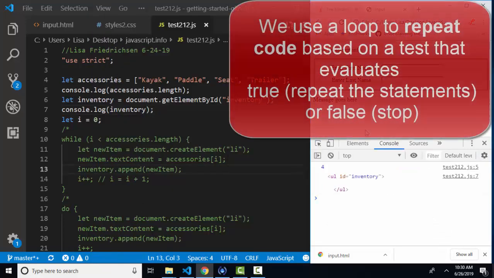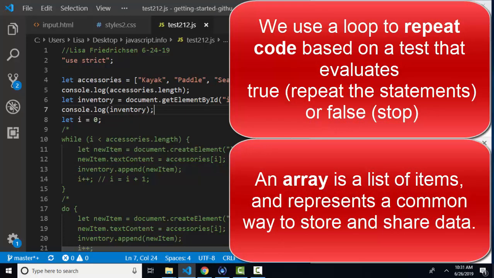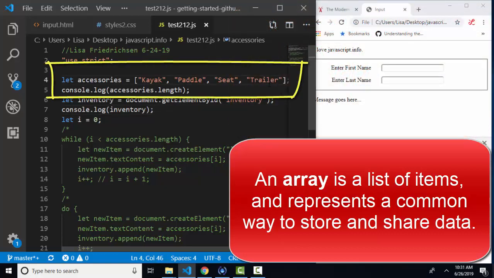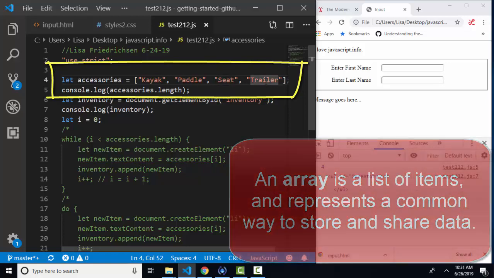We use a loop anytime we want to repeat code. Loops and arrays are often listed in the same JavaScript chapter. If we have an array of a number of items, we often want to loop through each item in the array, do something to it.